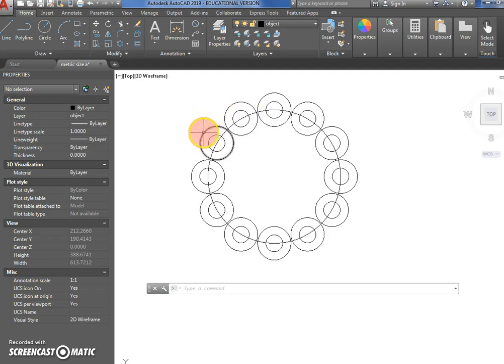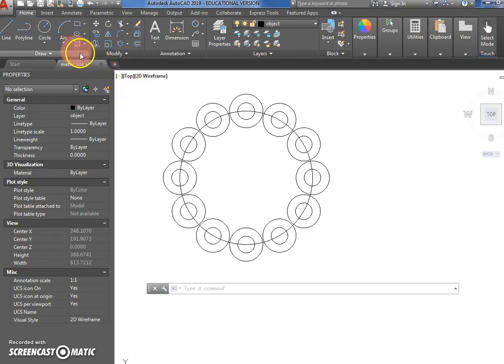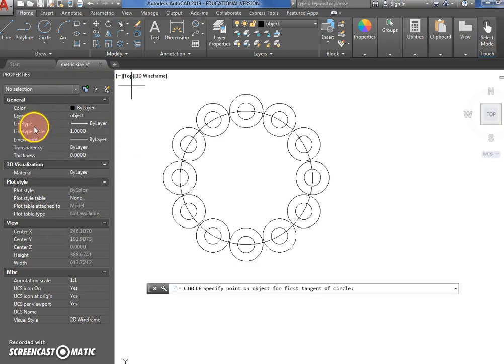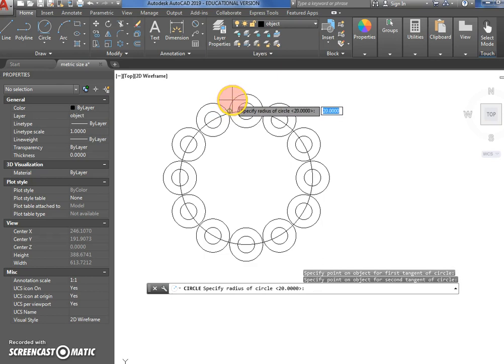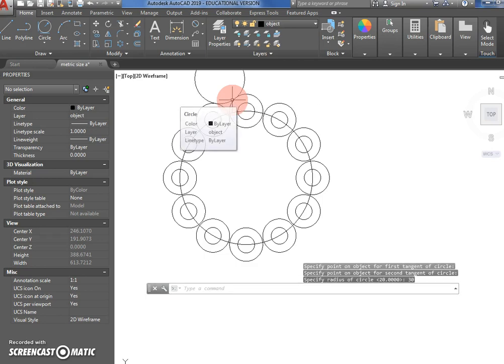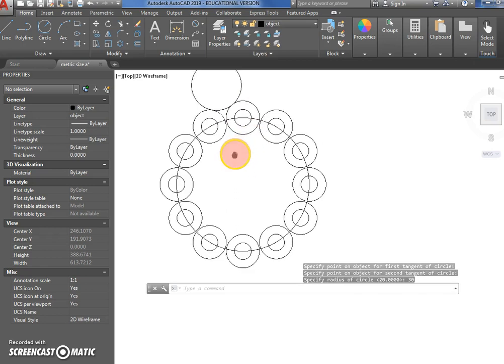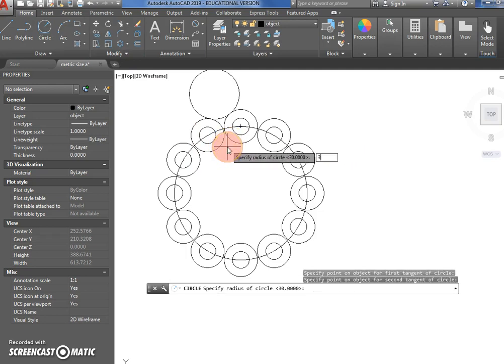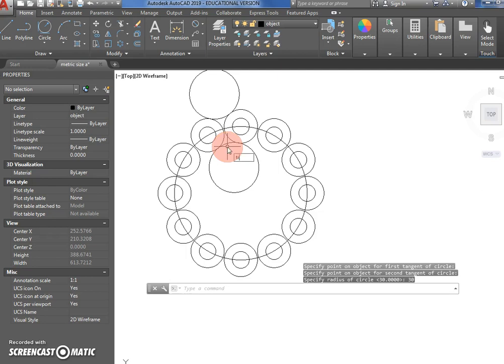Last week we did something called tangent, tangent, radius. It's right here. Click it. You're going to click the northeast of this and the northwest of this. So click and click. It does matter where, but it doesn't as long as you're in the right region. And this is 30. Made that circle there. Let's do the same thing on the other side, and we'll save ourselves a little bit of time. So tangent, tangent, radius. Bada bing, bada boom. 30. Done. Trim.